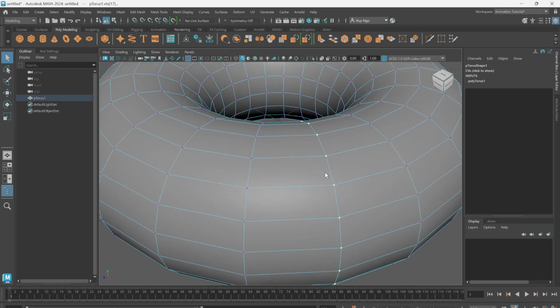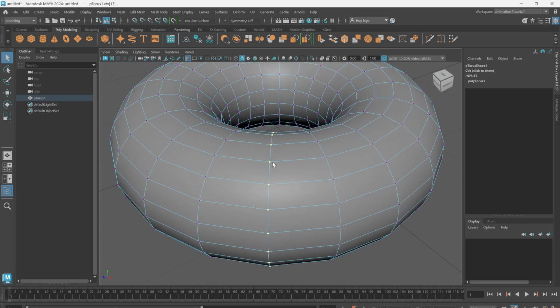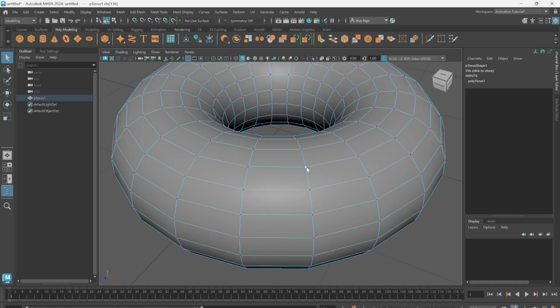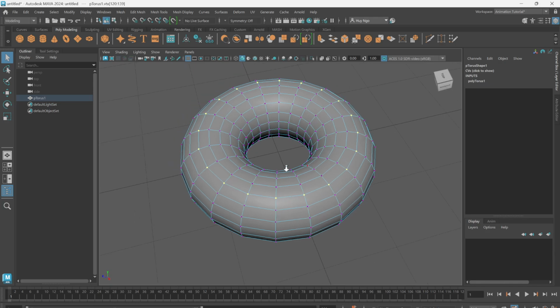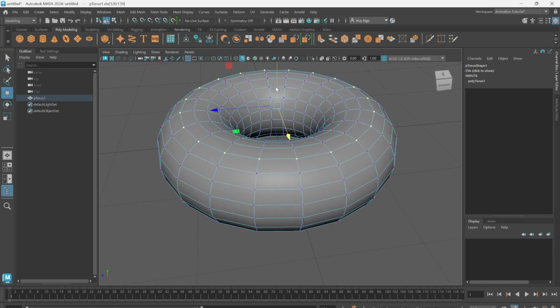And this will also work with vertices as well. You can see that I select one vert and double click on the vert next to it, and it will select the vert loop in that direction. And now you can do the same thing. You can move them, you can scale them, whatever you want. Okay?